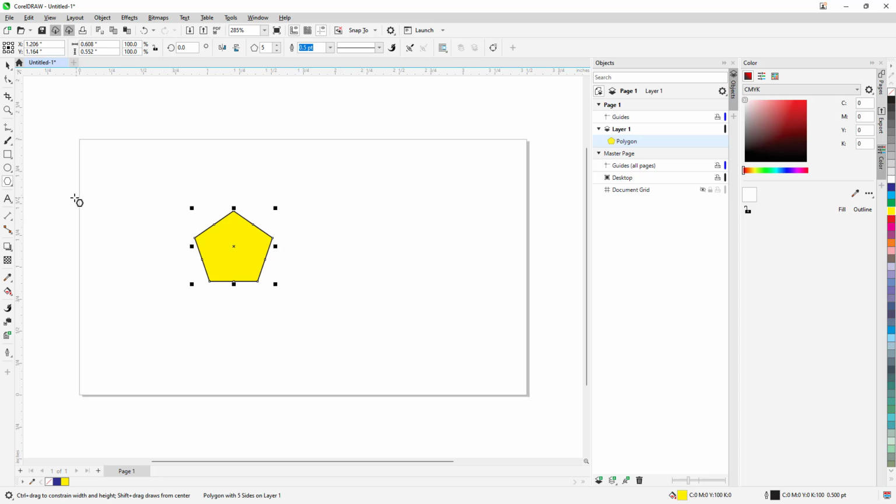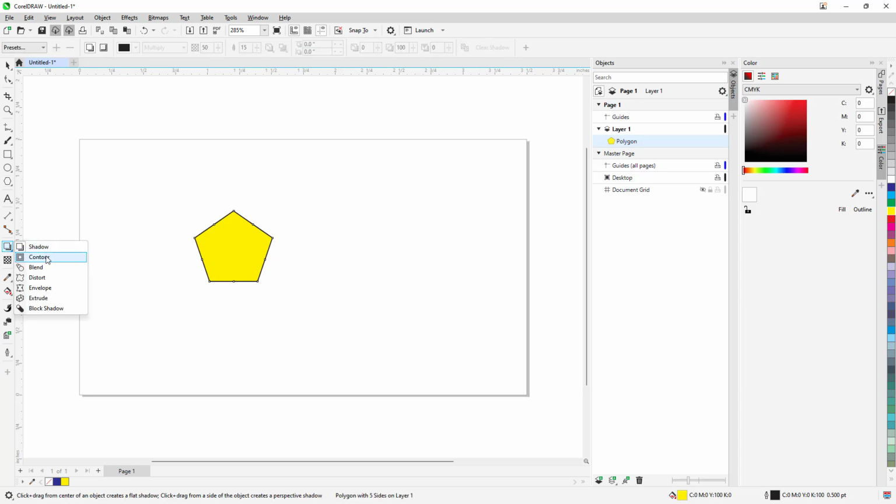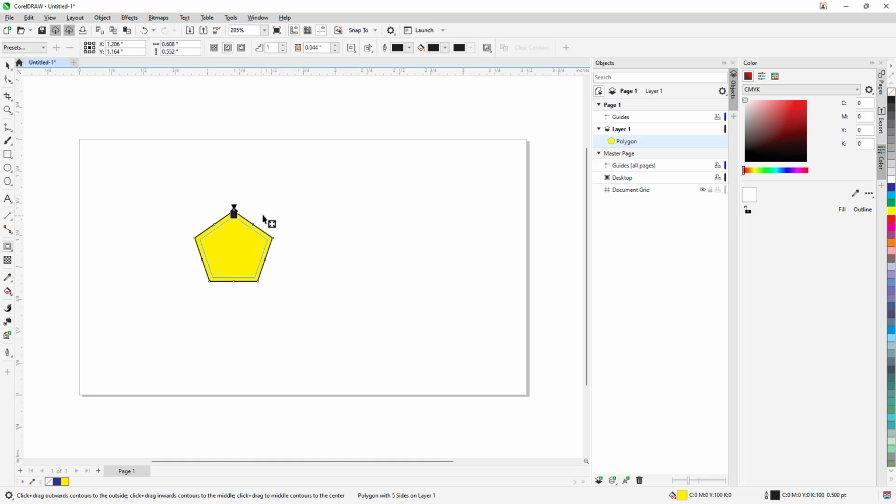Let me go for a bright color right here. So to add a contour to this particular shape, you need to go over here onto, let's say for example, this section right here. Click on the icon right here, and you can see that contour is an option. Once you go onto contour, you can click and drag this down inside right here, and you can see that this is what you have.